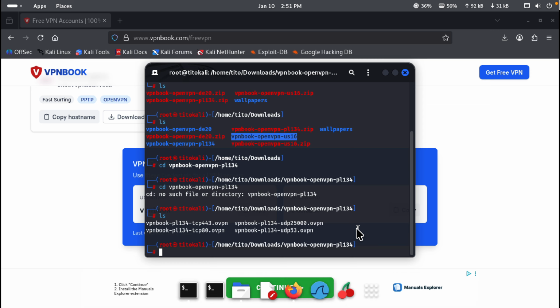All right. So we're going to do open VPN, VPN book, and then we'll tab over, and then since we're in the PL134 folder, it automatically just puts us there. Just to make it more efficient and quicker, you can just tab over, and then it'll put us right here, wherever we're at. If we were in that DE one, it will put DE and then whatever those credentials were.